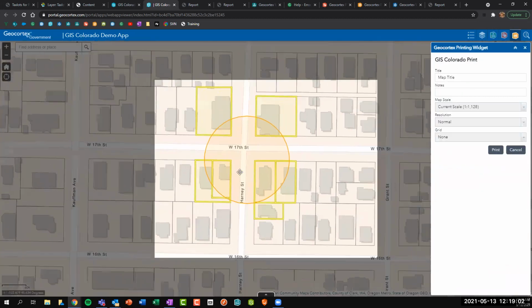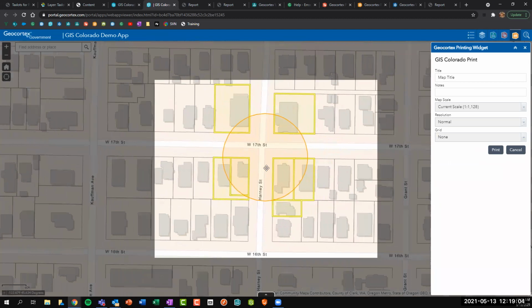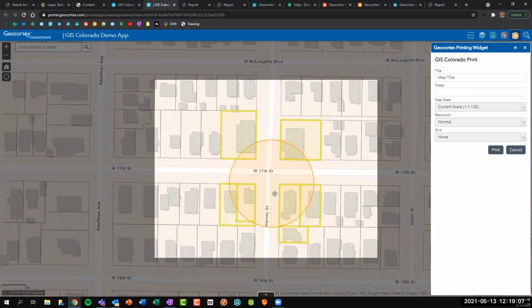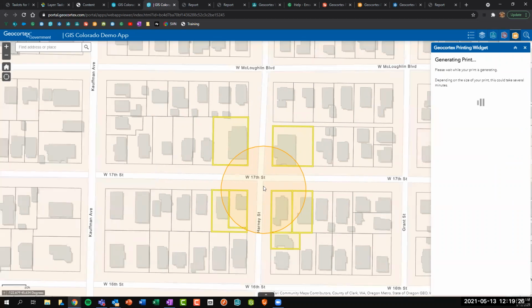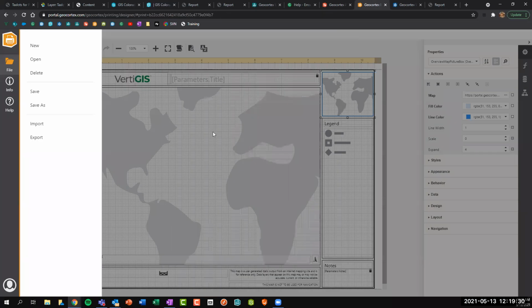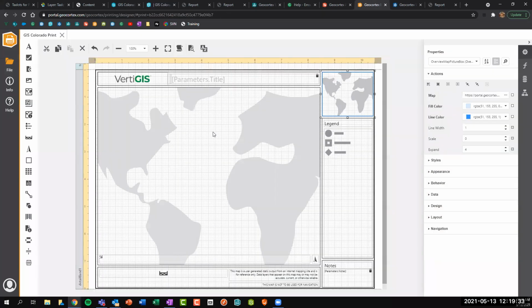You can see here, I've got a live preview. So I can actually see everything that's going to be included in it. And I can call this my GIS Colorado template, or print created by Patrick Fingler. You can have rotation as a parameter as well if you wanted. And when you click print, it'll pass that content to your template. So again, you can stylize and brand this.